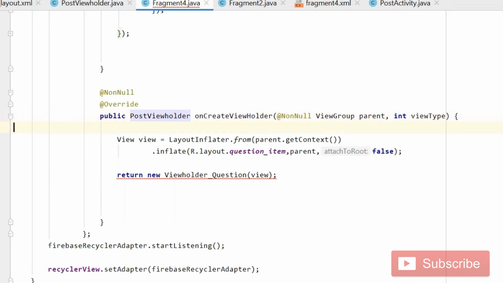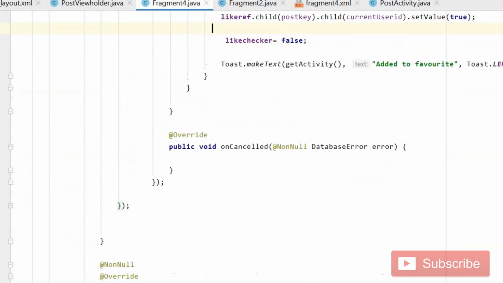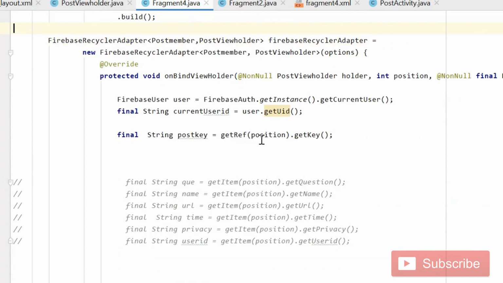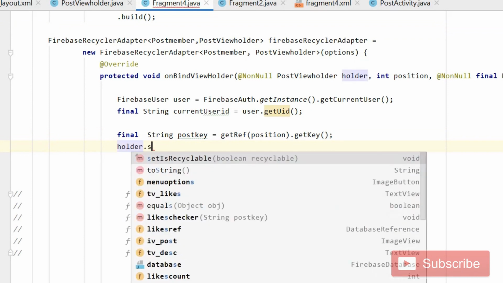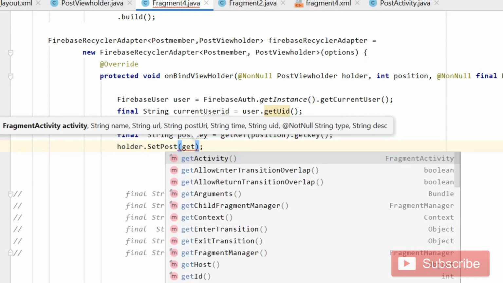So guys, now where the error is left, yeah, we need to give PostViewHolder, and also here PostViewHolder, and change this to post layout, understand? Now all the errors are gone, as you can see. Everything is pretty good, no errors, nothing wrong. But one thing that we forgot to do here is you need to write holder.setPost, so write holder.setPost, and now getActivity.